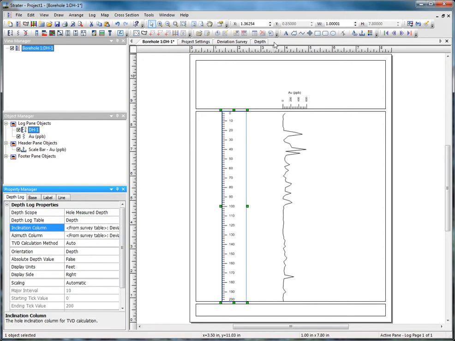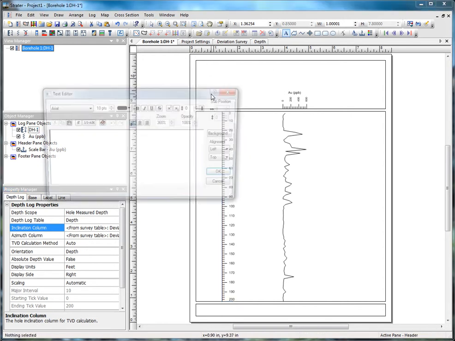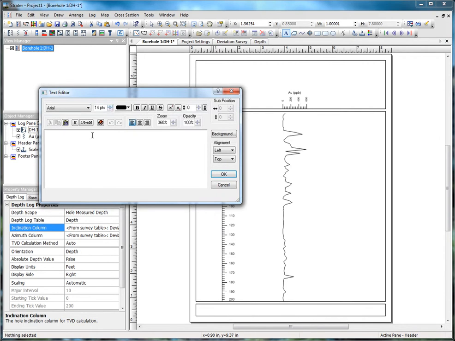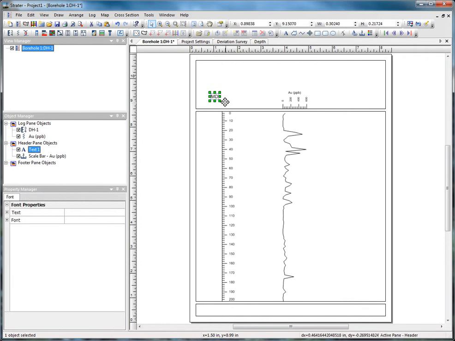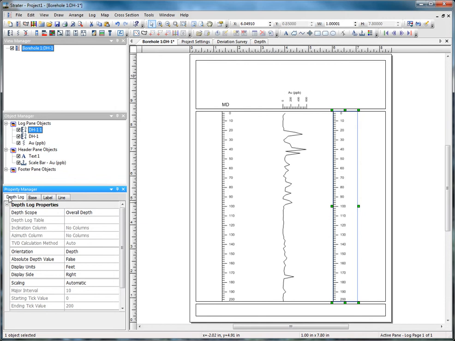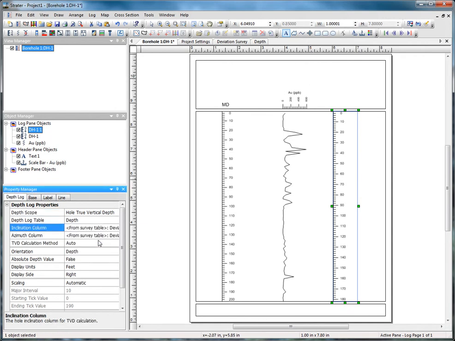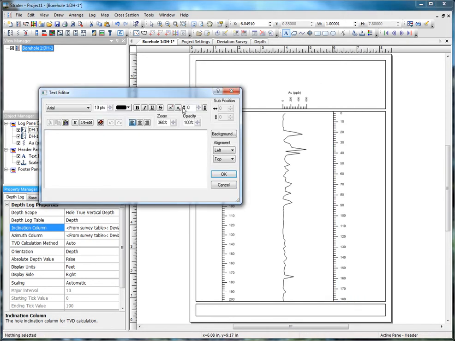I will label this log with a MD for measured depth to help distinguish this log from the other. Now we will create a second depth log. With the new depth log selected, click on the Depth Log tab in the Property Manager. Set the depth scope to Hold True Vertical Depth. Next to the inclination column, click on Unspecified and select From Survey Table, Deviation Survey. I will label this log with a TVD for True Vertical Depth to help distinguish this log from the other.